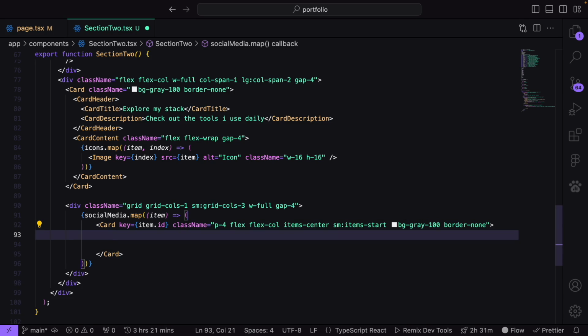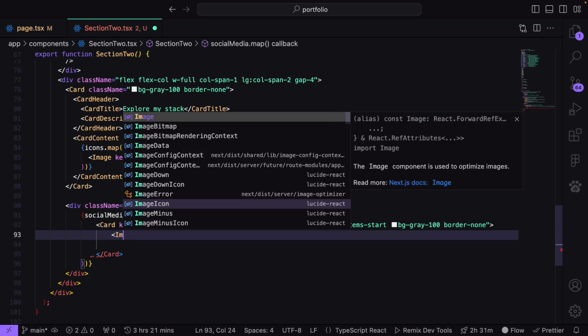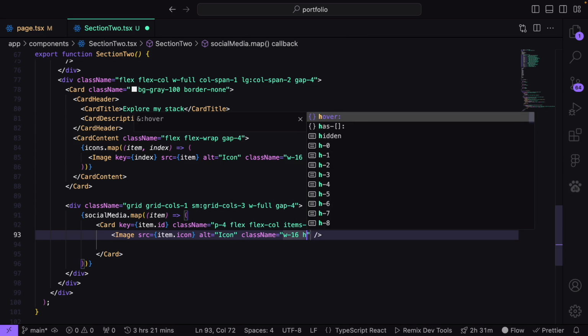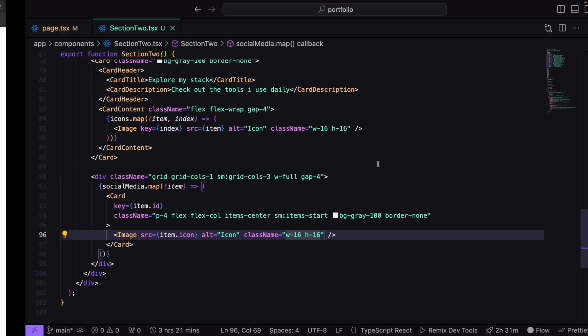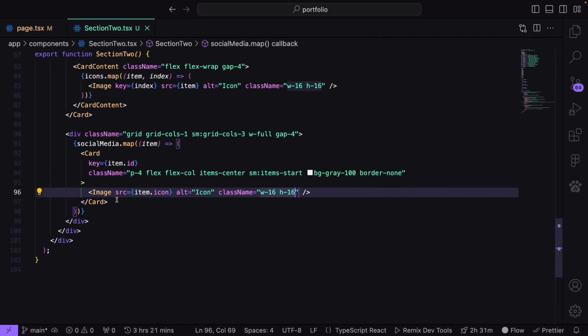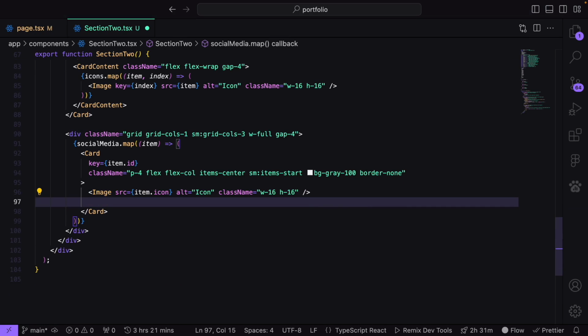Then inside of here, what I want to render is our image. So let me use the image component, which we already imported, and give it a source, which will be the item.icon. Let's give it an alt, which will just be icon. And then let's give it a class name of w-16 and h-16. Let's save that and go back. Now you see we have 3 icons: the Instagram icon, the Twitter icon, and the LinkedIn icon. Then under this image, let's now render an H1.